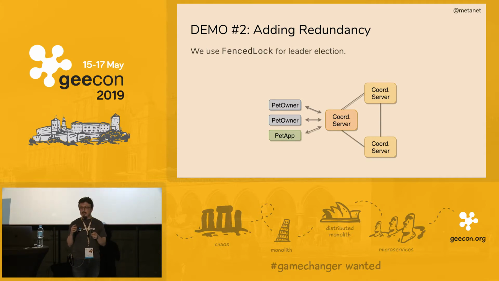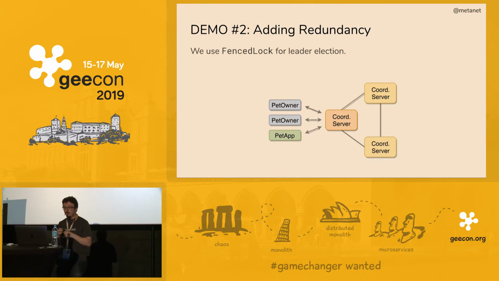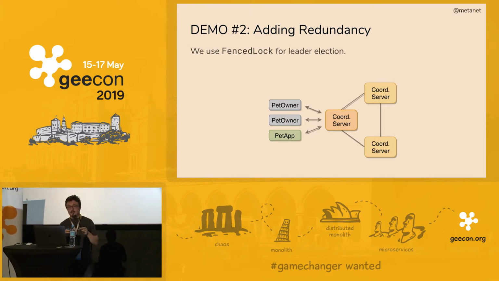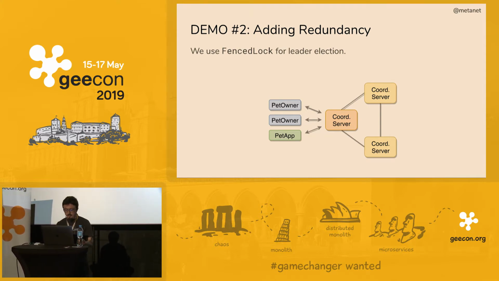So if we want to eliminate this drawback in such a use case, we can run multiple instances of this process, and we can make a leader election among them. So if the leader fails, we will fail over to another running instance, and we are mimicking this part in the second demo. So I will run multiple instances of my pet owner class, and I will use a fence lock to make a leader election among them. So let's see it.